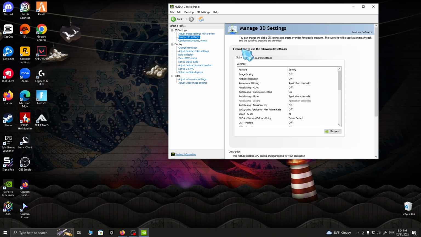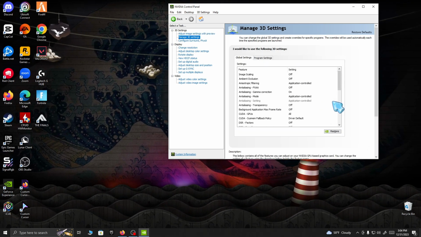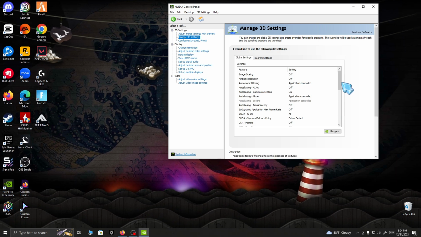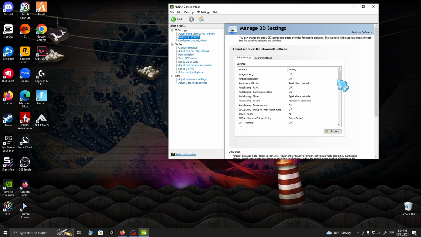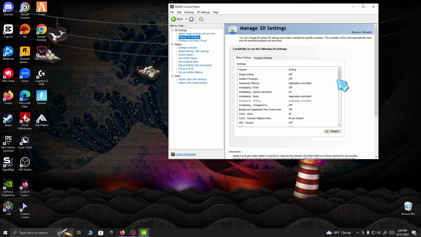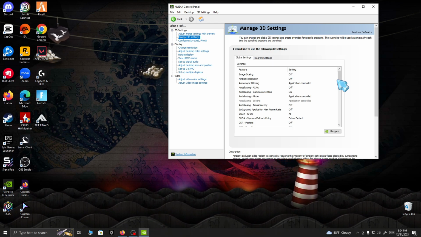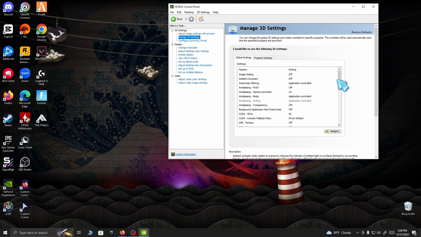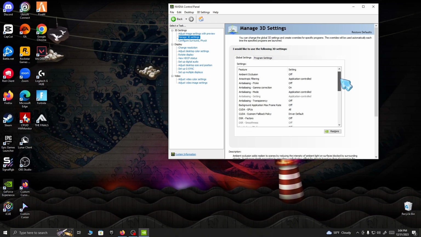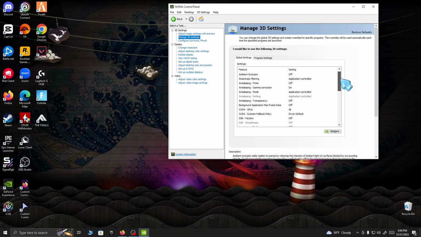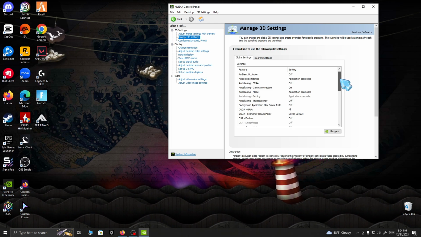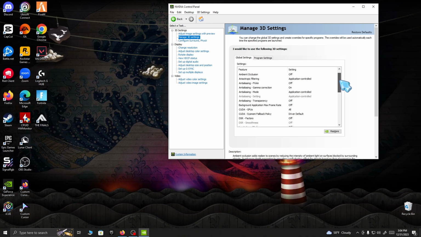Click on Manage 3D settings, and we're going to start with image scaling off, ambient occlusion off, anisotropic filtering off, and anti-aliasing, anything anti-aliasing, turn it off. I don't need these settings because I have a high-end computer, but if you're dealing with a low-end computer, I prefer these settings. Basically, anything anti-aliasing is just off.